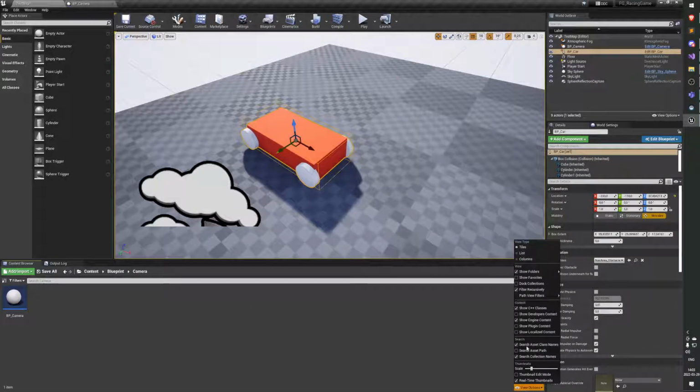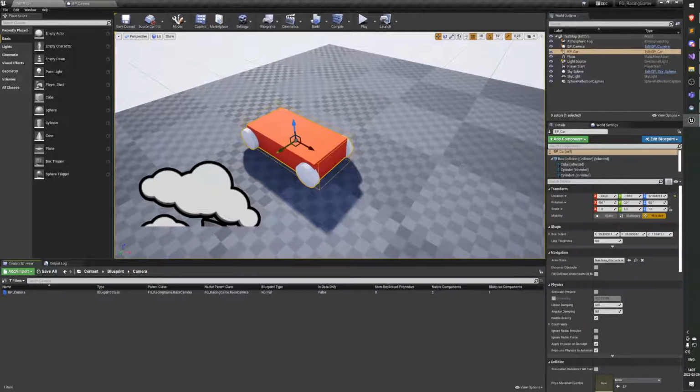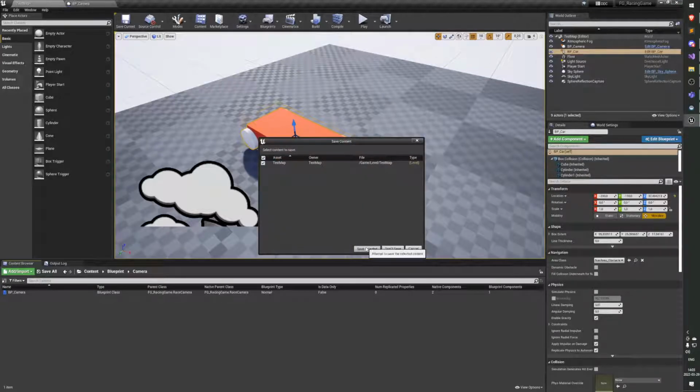Because my view options keep not getting saved, I'm just gonna put it in columns and just close it normally to make sure my engine settings are getting saved.